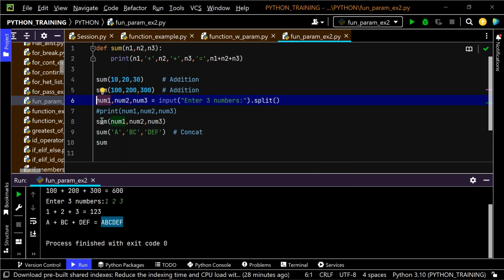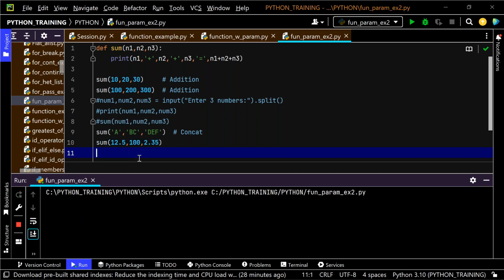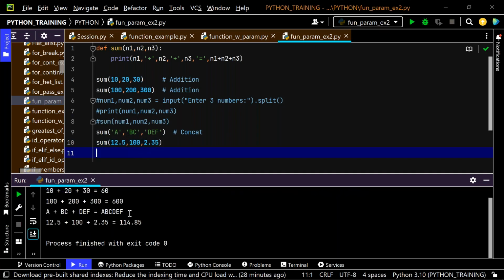Now if I want to have some function, let me put together this one. I don't want to type it again and again, so I'm just going to uncomment it. So now sum of, here I'm just giving 12.5, 100, then 2.35. Now I want the sum of this. Run the program and get the things done.